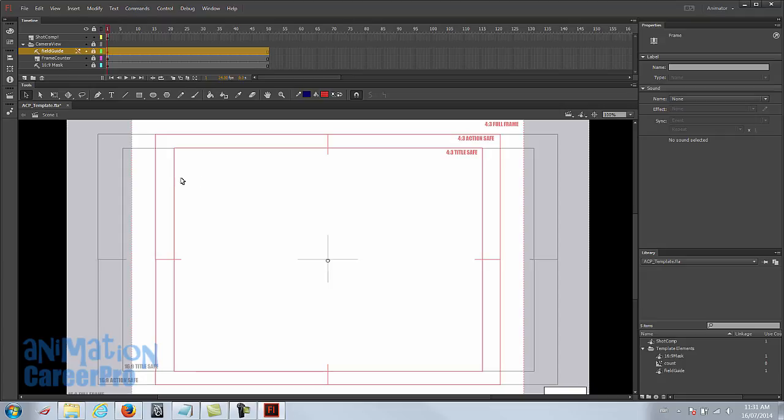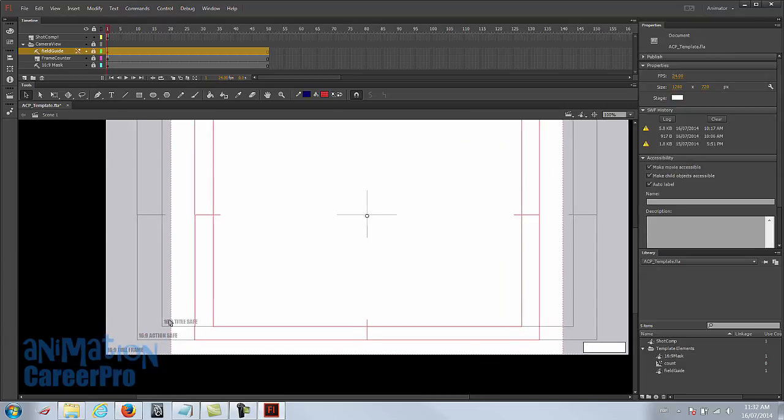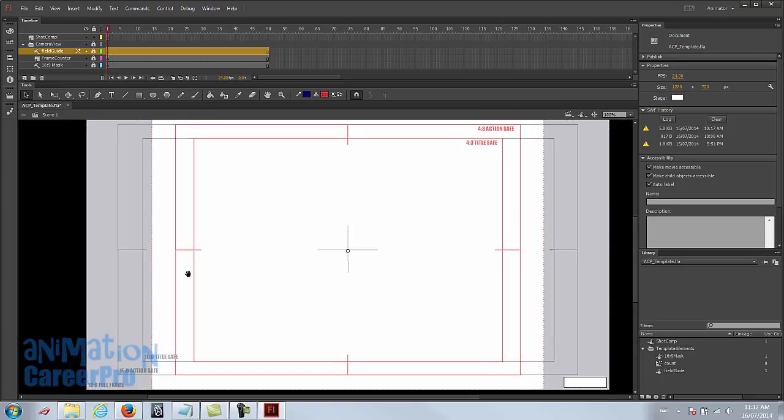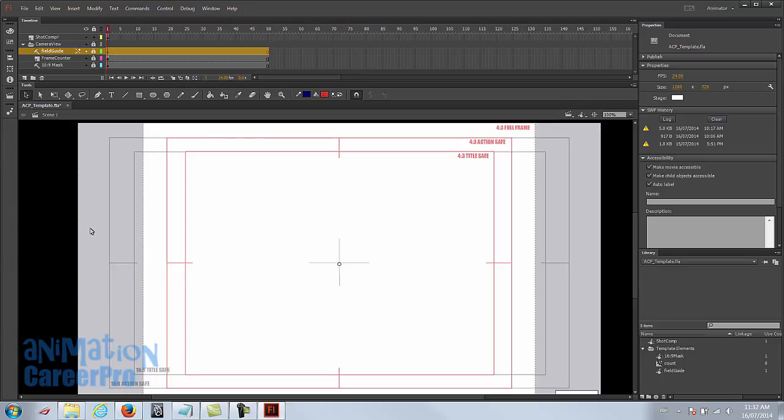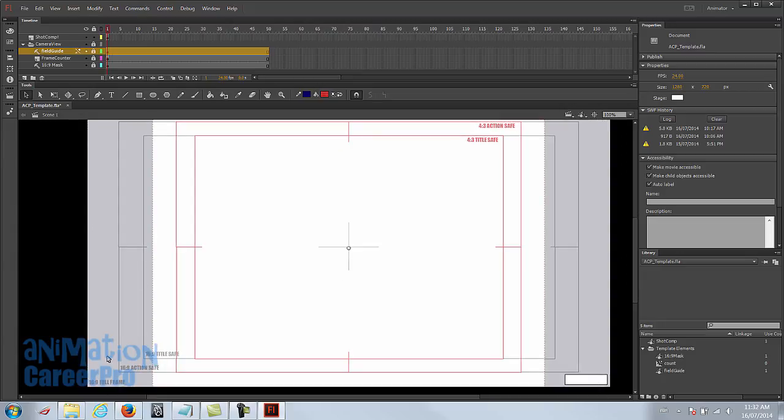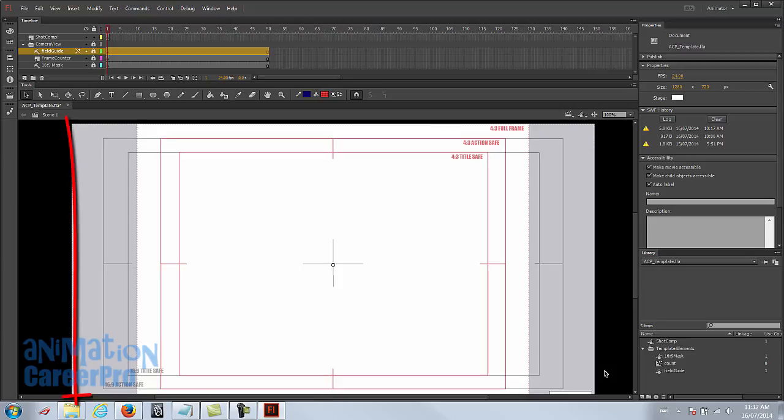Title safe is where you want to have any kind of text titles within this red square. 4:3 action safe is where you want to have any action going on inside this square, and the 4:3 full frame is what's going to be displayed on a 4:3 resolution screen. Now pretty much all TVs now are not 4:3 resolution, they're 16:9 HD, so we're really going to pay more attention to these: 16:9 title safe, 16:9 action safe, and 16:9 full frame. When I'm animating, I really pay attention to the 16:9 full frame, and that's the entire white area here, the whole square area.